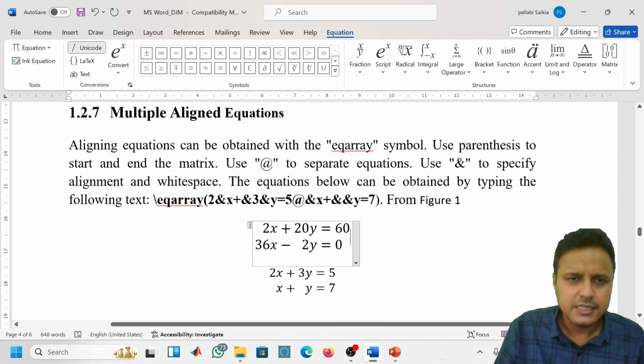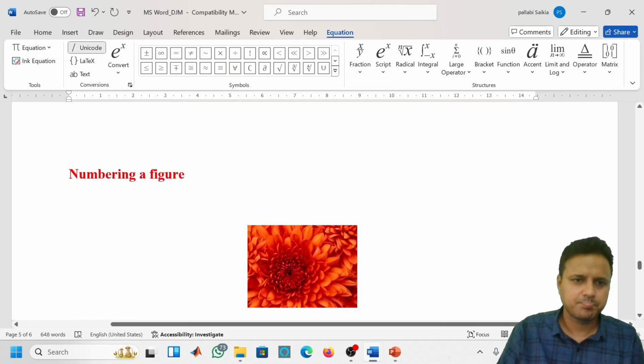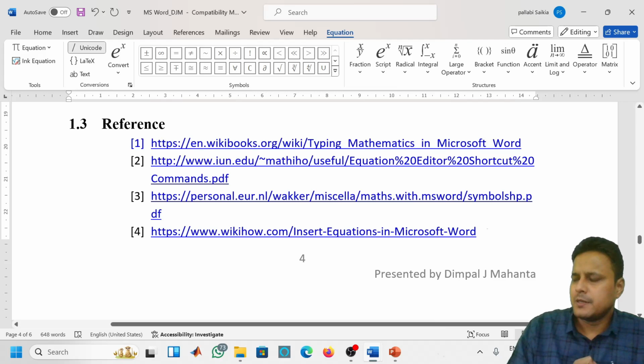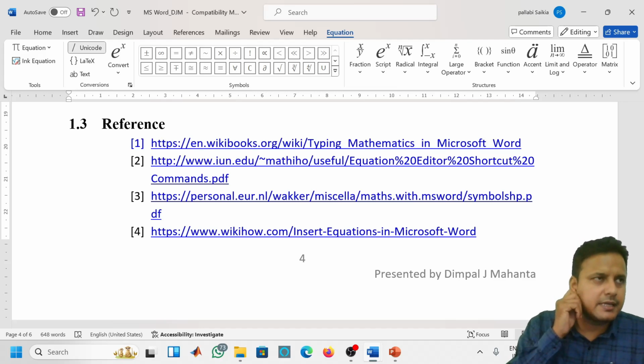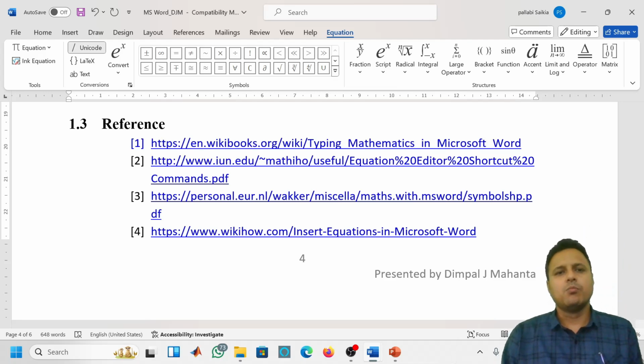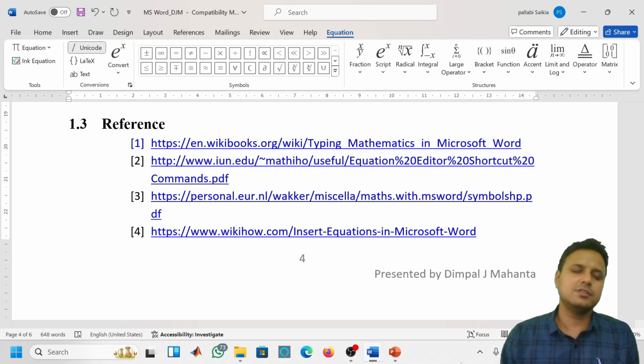Hope you are getting this. Now, see, whenever we are writing a research paper or a manuscript, or we are going to submit a thesis or any project report, in that case most of the time we need to insert references. Different authors follow different journals, and universities follow different reference styles. I'm not going to discuss any reference style.